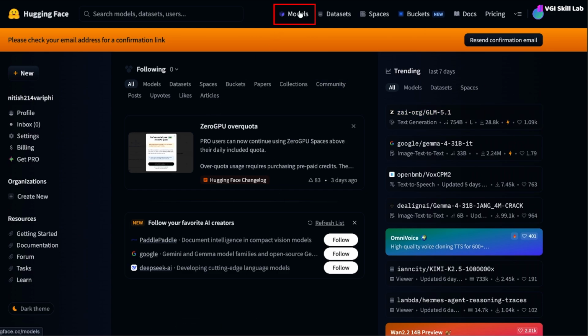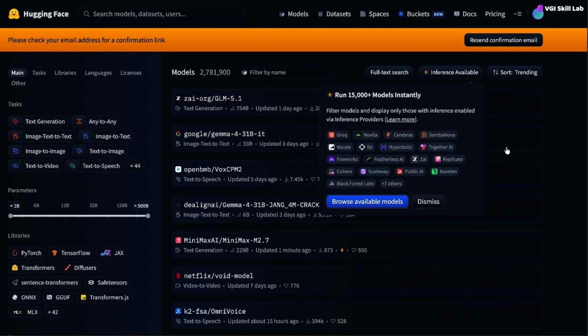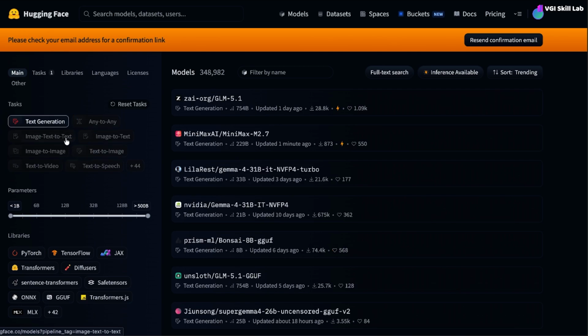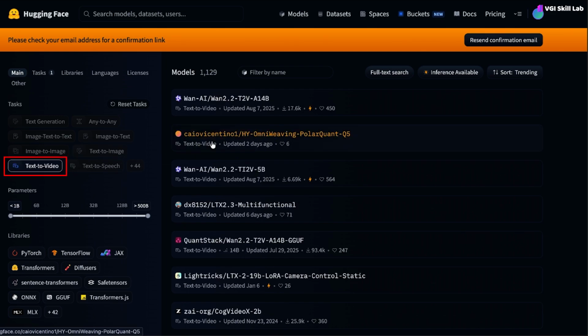If you click on this Models, you are going to see a lot of different models, categorized into task based categories. If you want a model for generating text, this is the text generation model. If you want a model for generating images, this is the text to image generation model. And this is the text to video generation model.